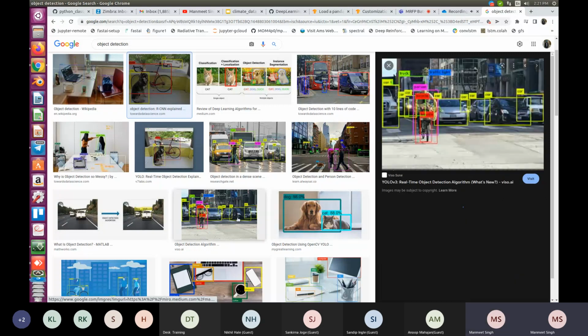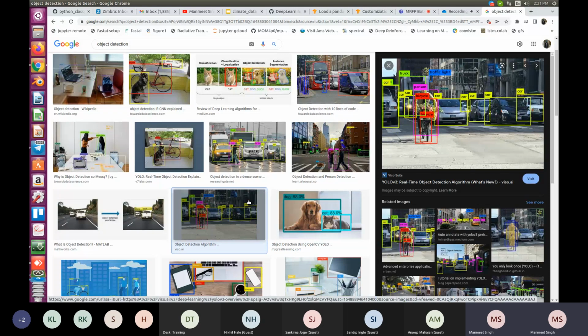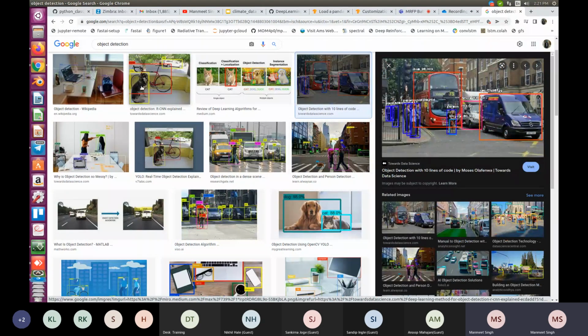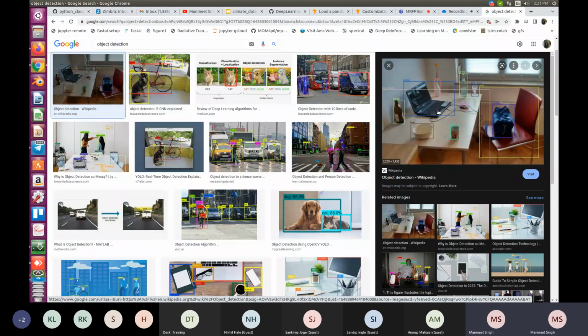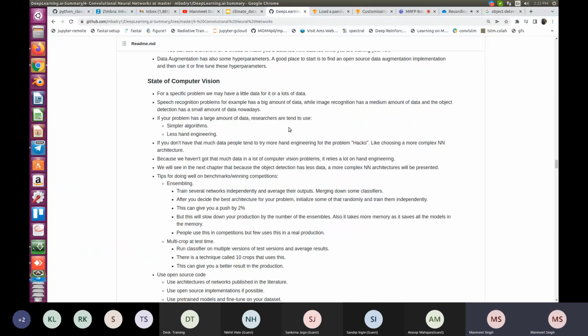You have different state of the art algorithms, one of them is known as YOLO, You Only Look Once, and these are also embedded these days in your smartphone cameras. You can see that this is online or live object detection, wherein the model has identified the different objects with high accuracy, similar to humans. So the amount of data in object detection is definitely less as compared to the image recognition problem.